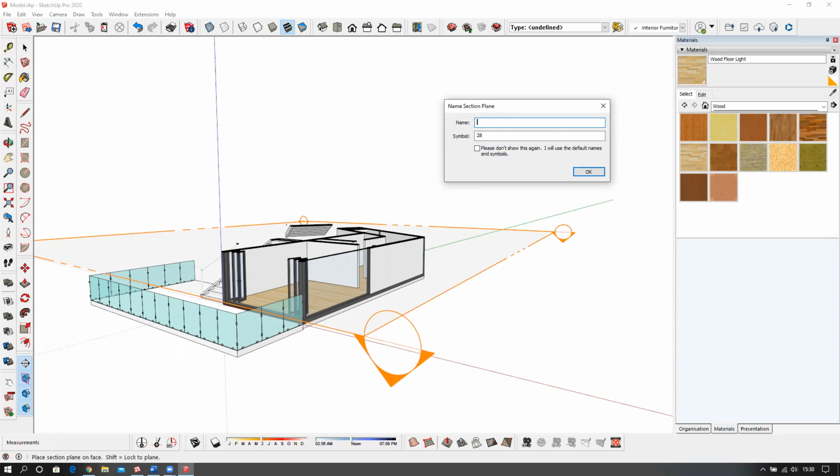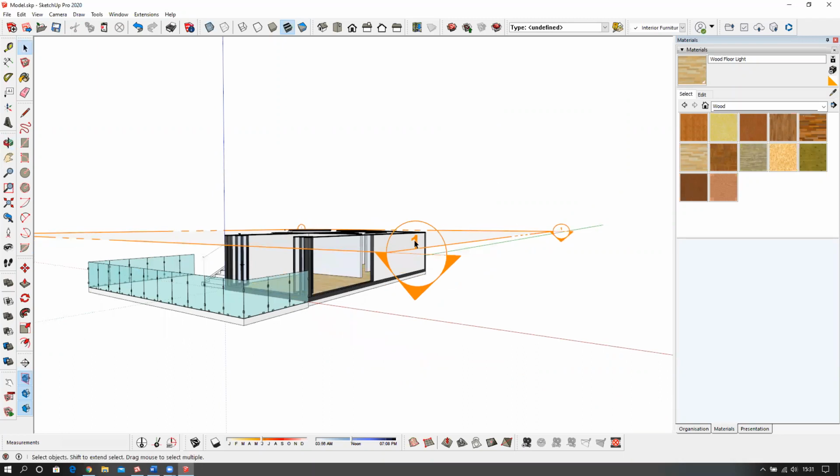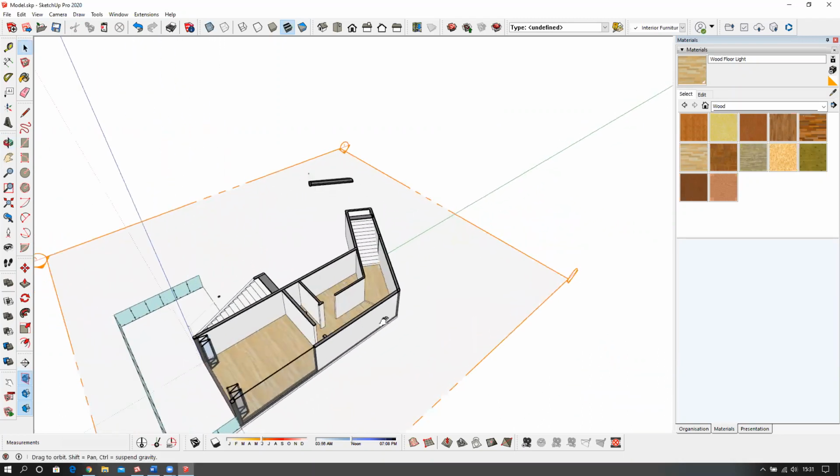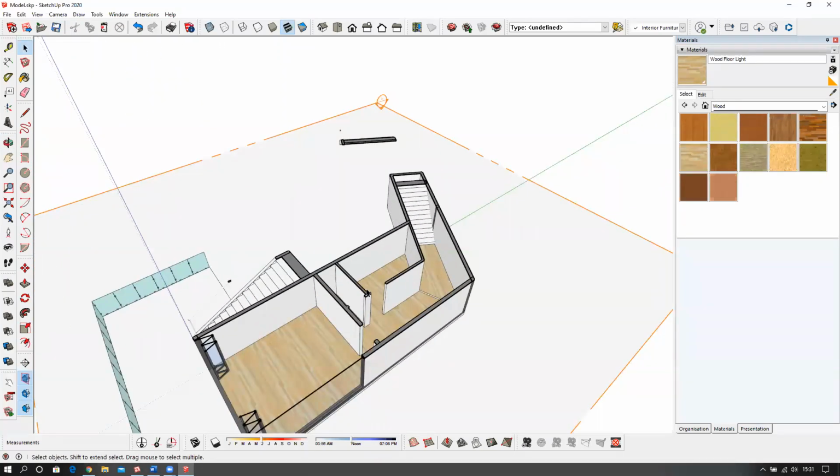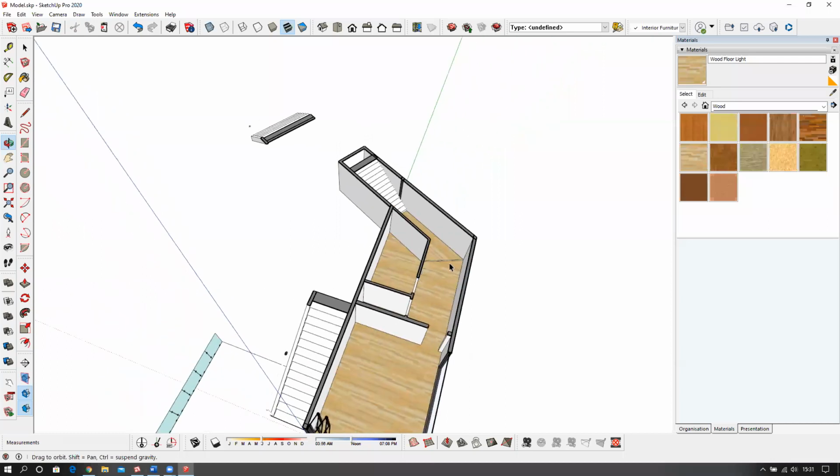Let me just get rid of this here. Lower level plan. Just call this 1. Click OK. Okay, so you see how it numbers the arrow codes. And then it helps me to see down into the model as well. I'm just going to turn the plane off so I can directly get in there.